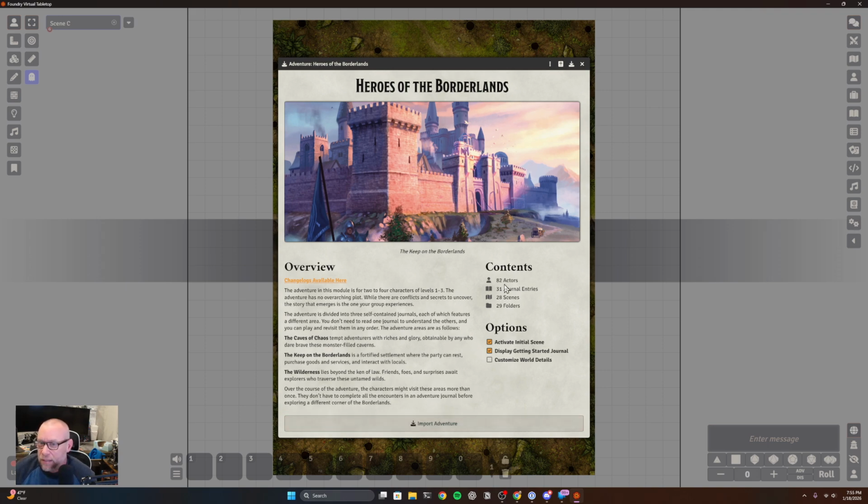Because once I import this, it's going to create all 82 non-player characters that exist, 31 journal entries, which are, you know, the book. When you look at the Heroes of the Borderlands content, it's got 28 scenes and it divides them among 29 folders. It creates an initial scene, the default scene, like the waiting scene that you would want players to get to the first time they join your session. But this guy sets up everything.